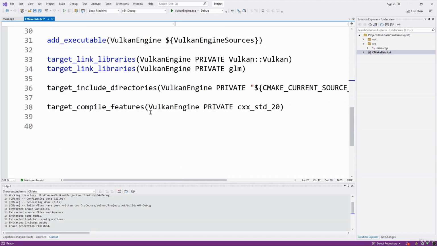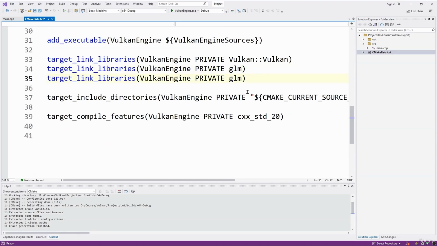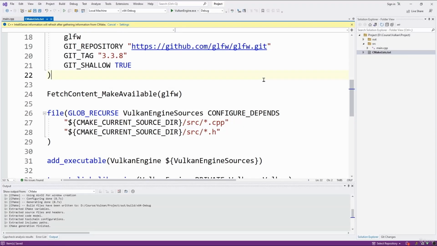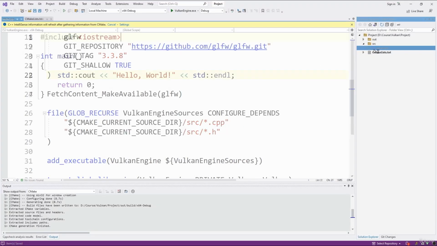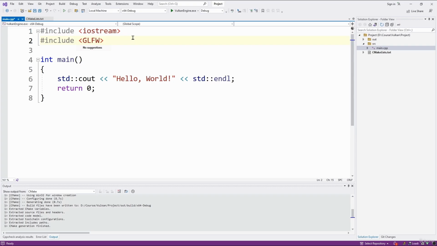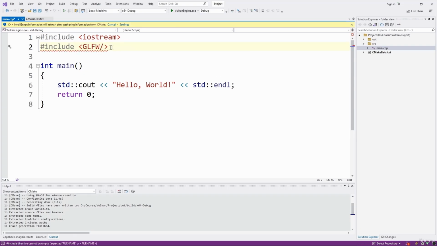Lastly, we need to link GLFW to our project. So we also duplicate this line here and change glm to glfw. I skip ahead since it takes a bit more time to download the GLFW library. And now if we try to include GLFW, we can. This is how we will structure our project and manage our dependencies in the future.